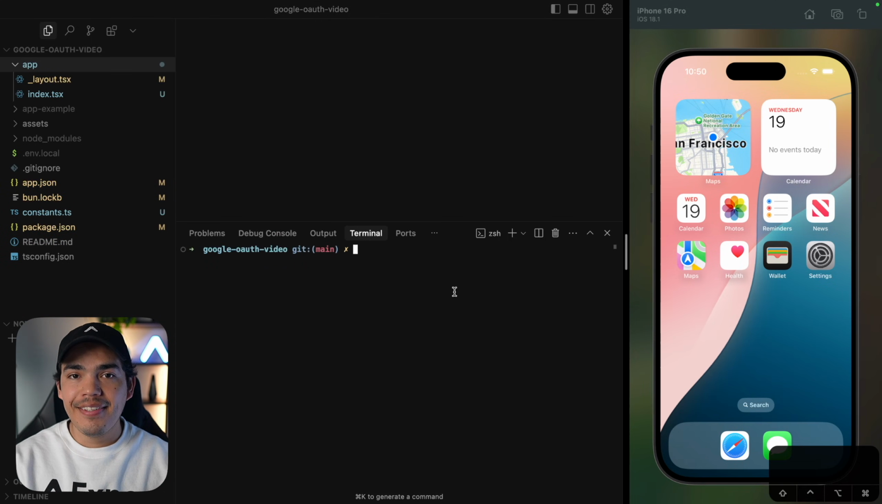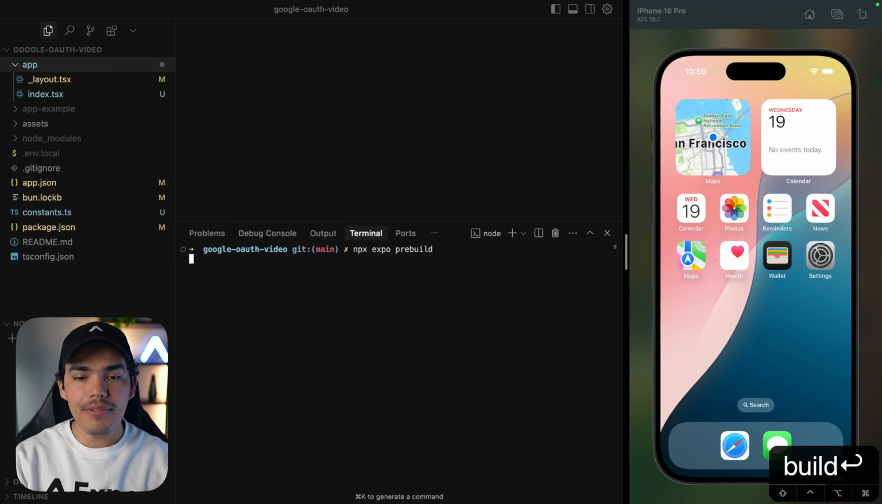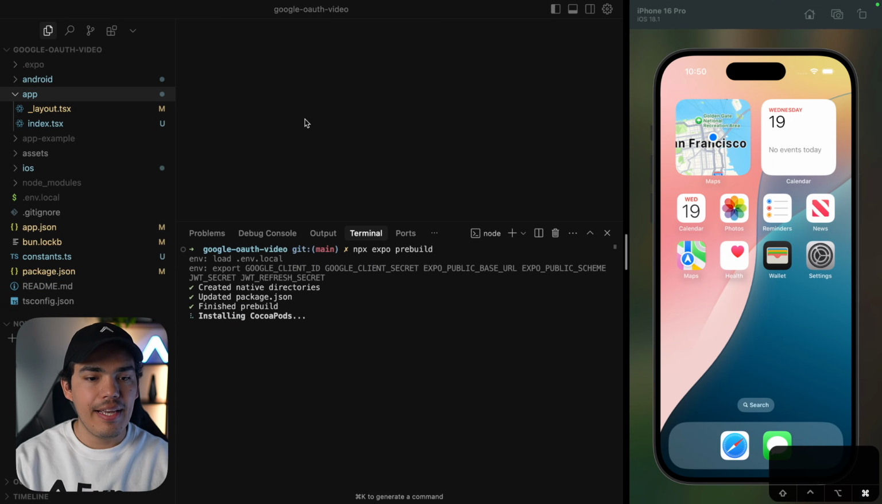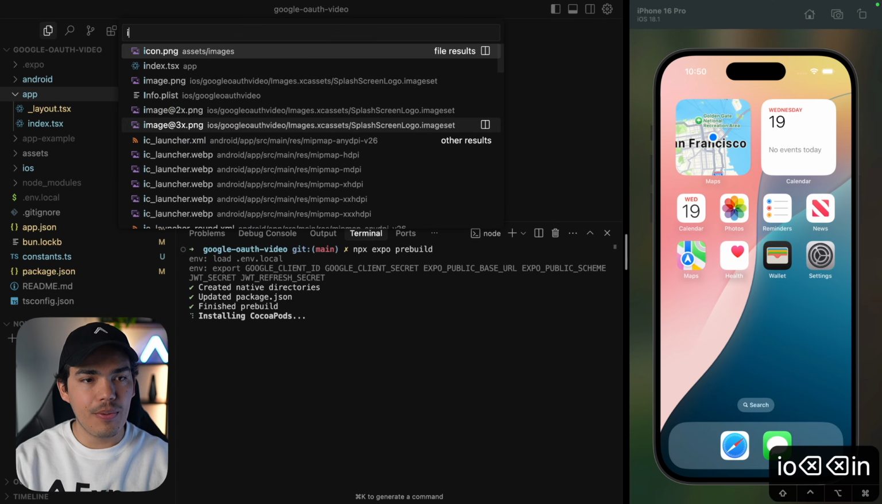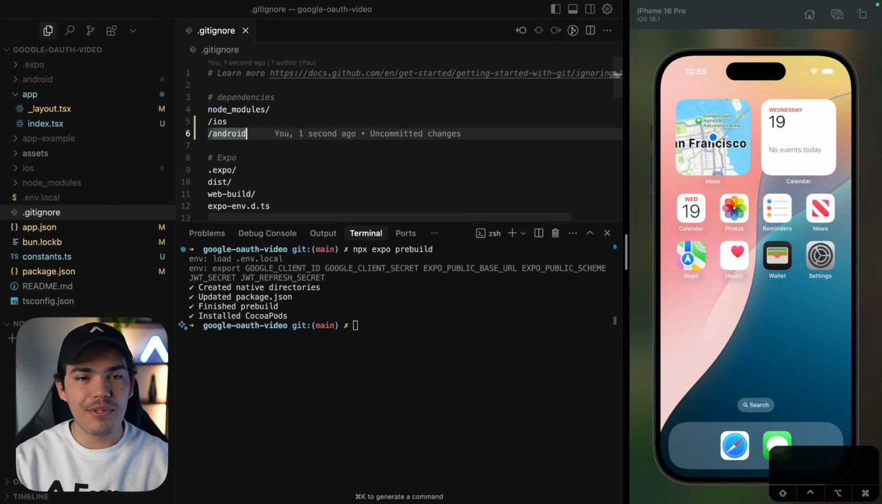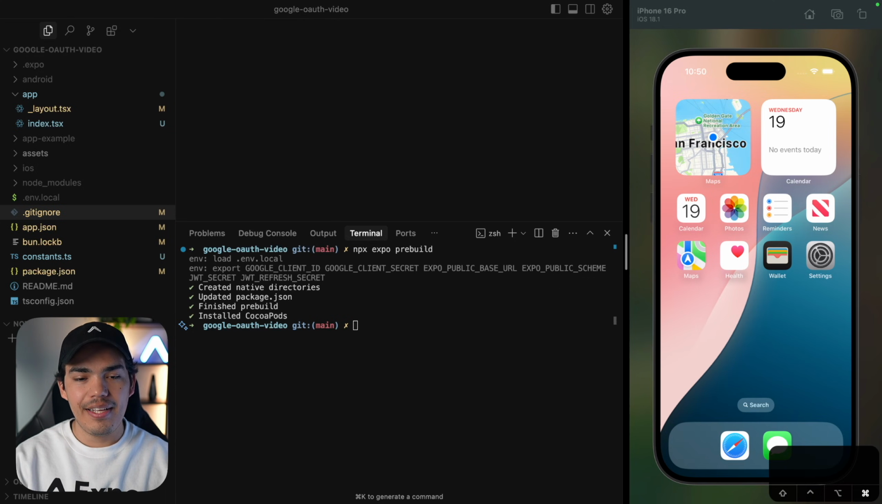All right, guys, so the next thing that I want to do is build my application. So let's go ahead and run npx expo prebuild. This is going to generate the Android and iOS folders. And something that I like to do is just go to my .gitignore file and add these two folders, since we're going to be using EAS and we're going to be generating this native code each time that we run prebuild. So we don't need to track that on GitHub.